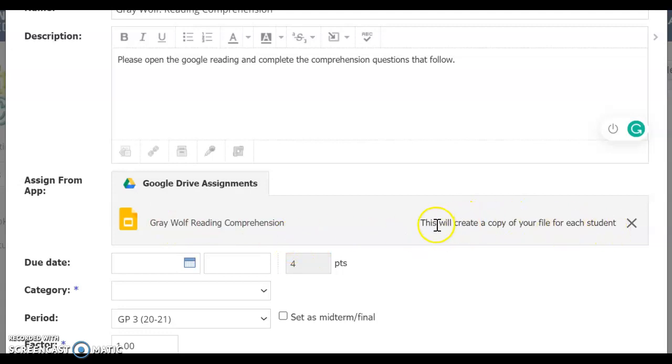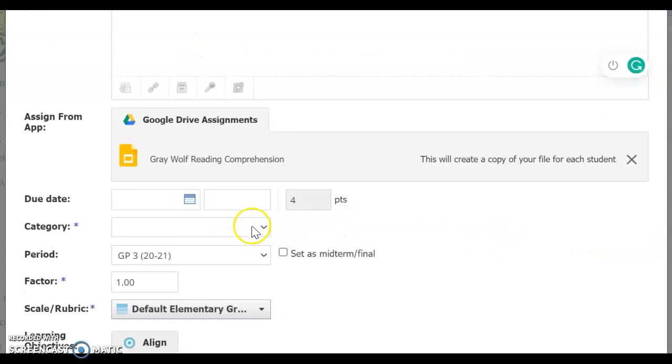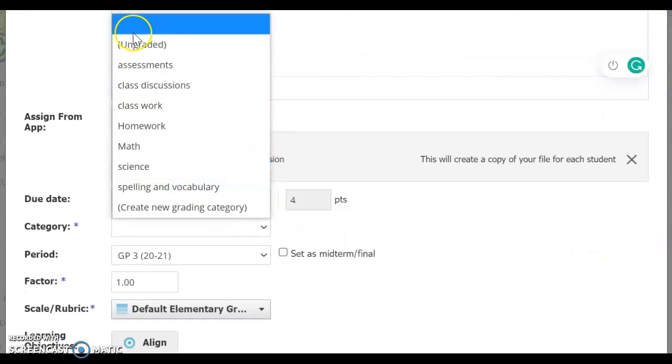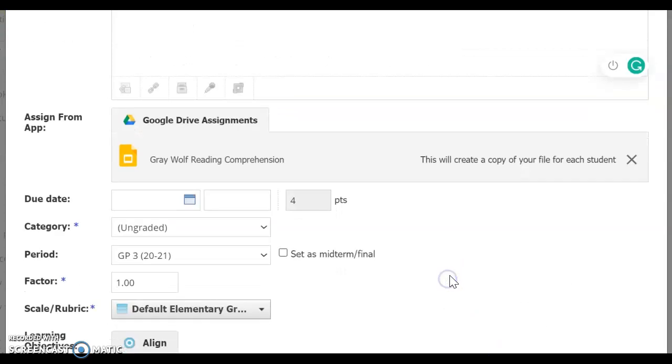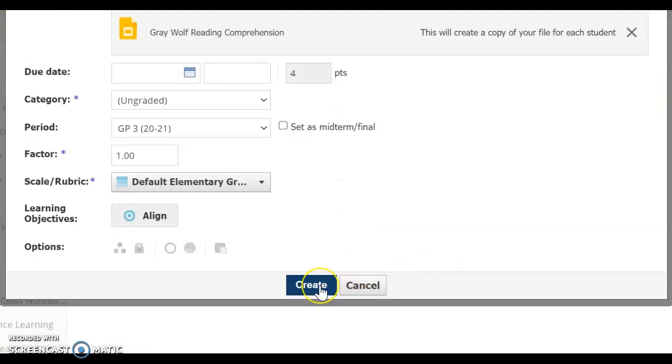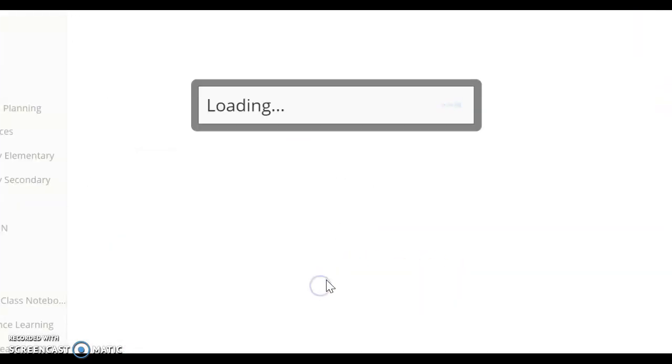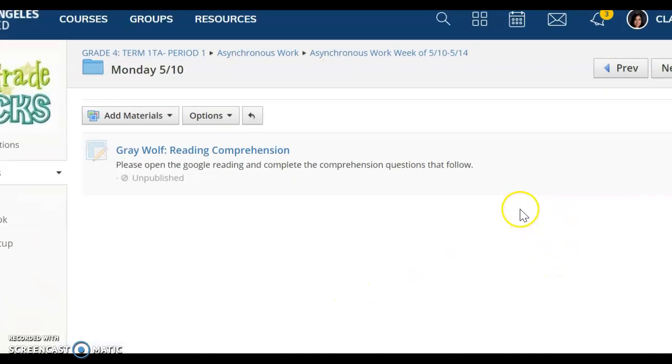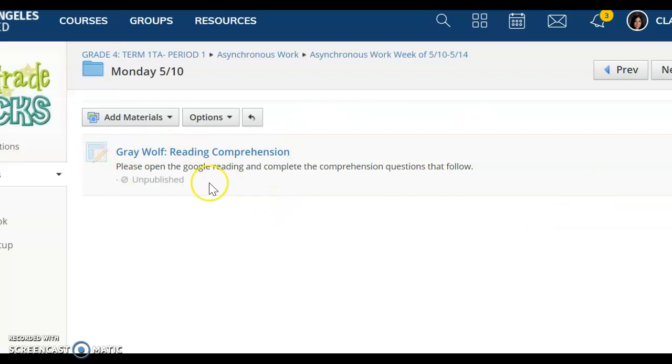So this will go ahead and create a copy for each one of your students. You could go ahead and select a category. For this one, I'm going to go ahead and do ungraded. And I am going to create. So once it creates, as you can see, students will see it here.